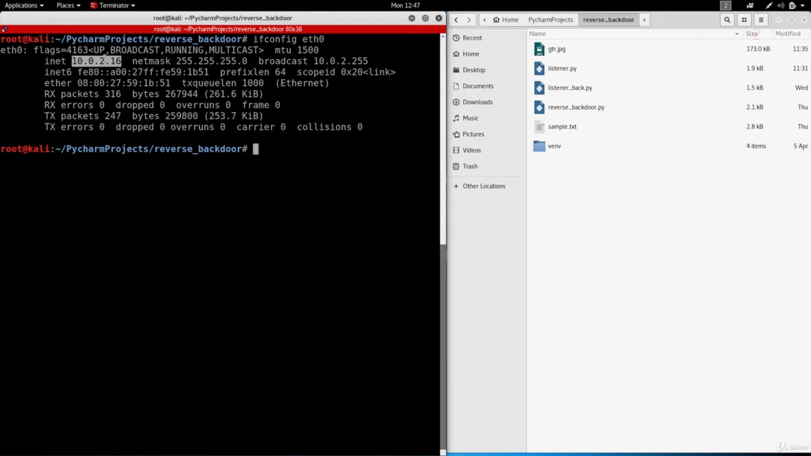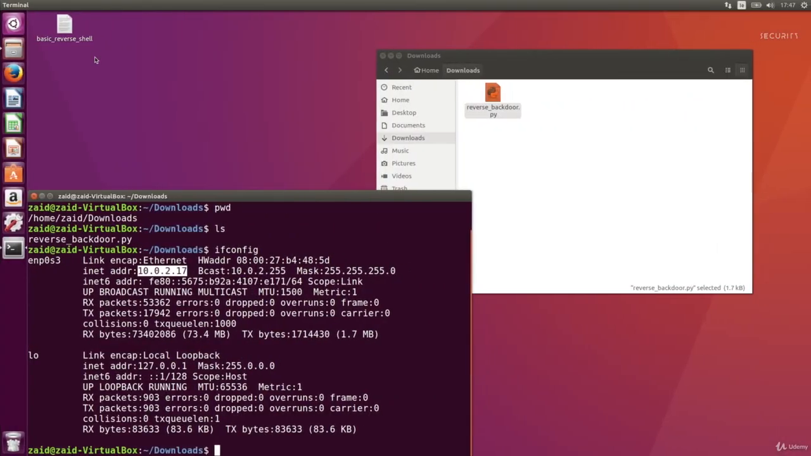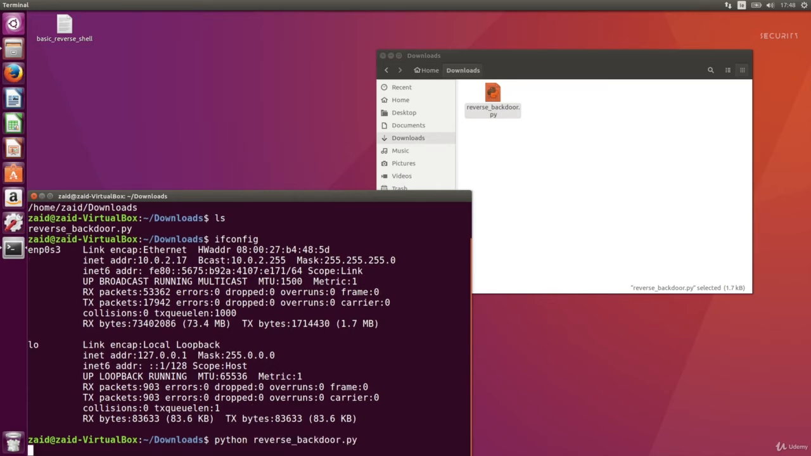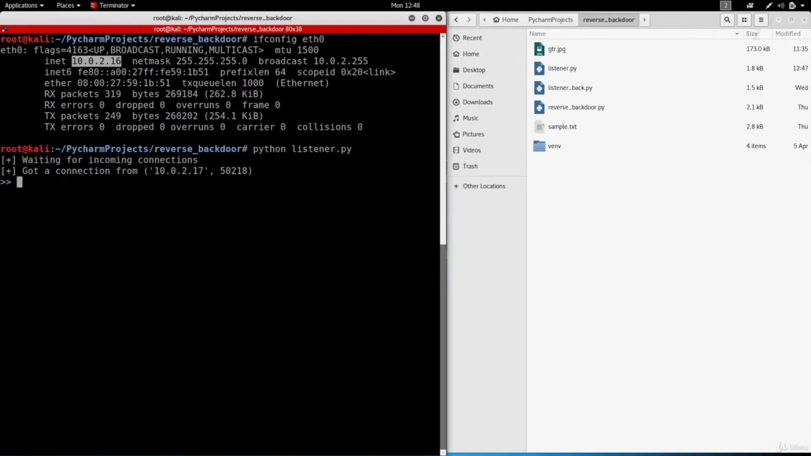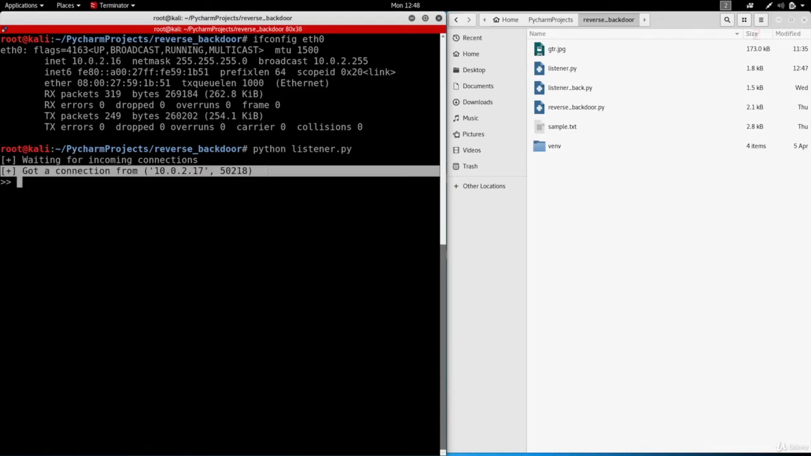Now, with that being said, we're ready to run our listener. So I'm just going to do python listener.py, hit enter. This will listen for incoming connections. And if we go to the Linux machine and run the backdoor by again doing python reversebackdoor.py, now, if we go back, as you can see, we have a connection. And now, we're able to run any system command. Now, since our target is Linux, then we're able to run any Linux commands.